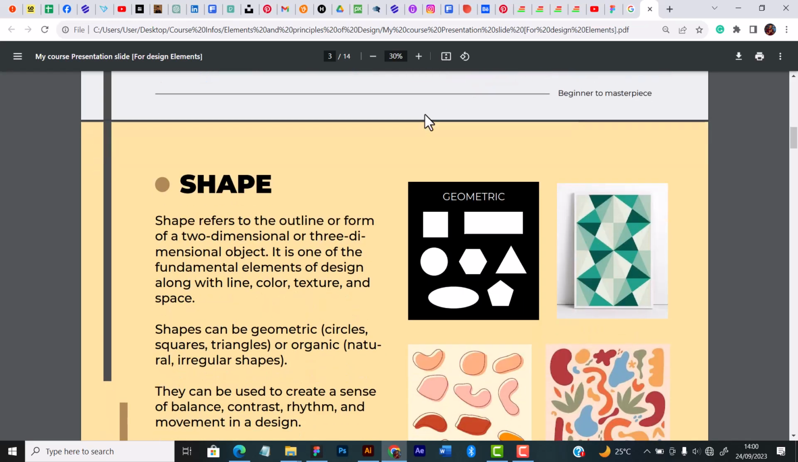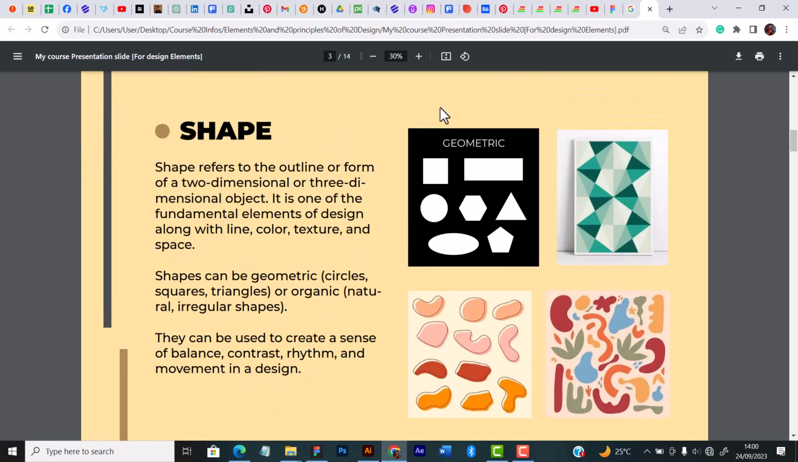So the next element of design we're looking at is shape. Shape refers to the outline or form of a two-dimensional or three-dimensional object. It is one of the fundamental elements of design along with line, color, texture, and space. So basically in design, there are two types of shape. When we talk about shape, we have the geometric shape. We have the organic shape.